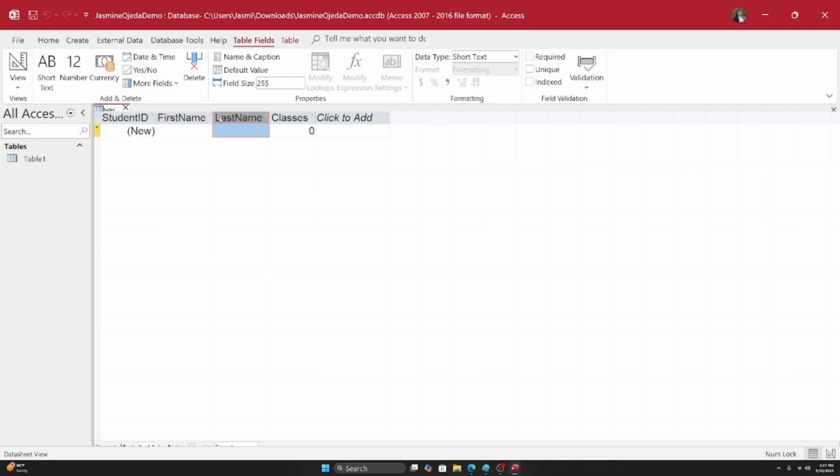Okay. Now let's say this is all we want to keep track of for our students, just their first and last name and how many classes they have. Then we could go ahead and start typing in our records. Records is anything below the field names. So you'll notice over here on the left side, there's a little asterisk along this last row, this last record. And it has a little yellow fill to it.